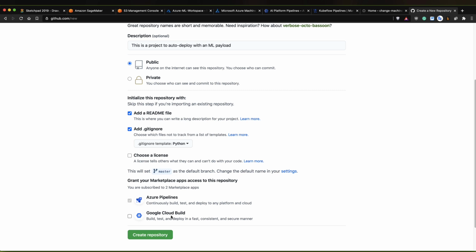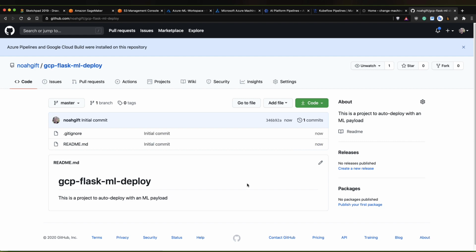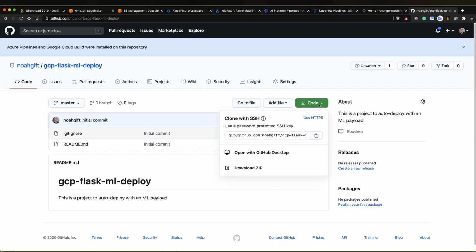Now this is the part where we would add this checkbox, and this says Google Cloud Build. So basically build, test, and deploy in a fast, consistent, and secure manner is we can tell the build server on Google itself to automatically deploy it for us once we get it set up. So I've got that initial project set up.